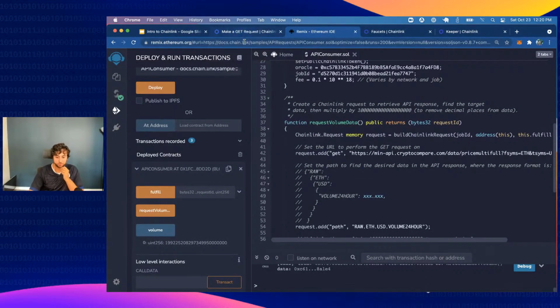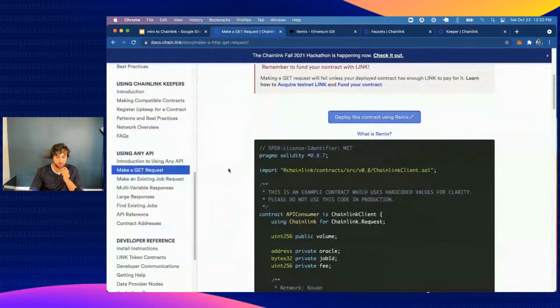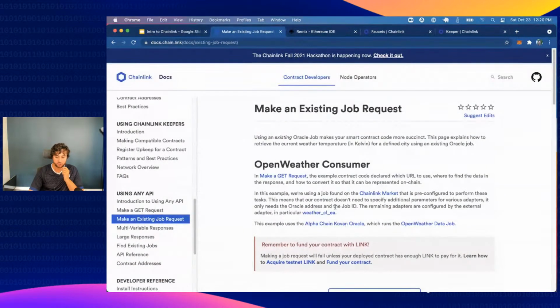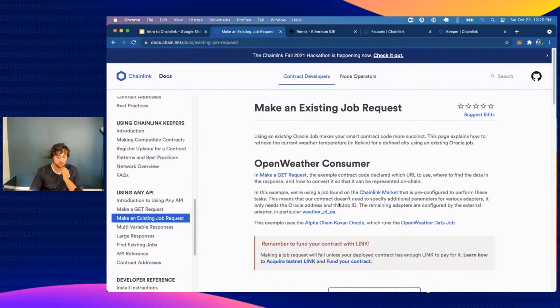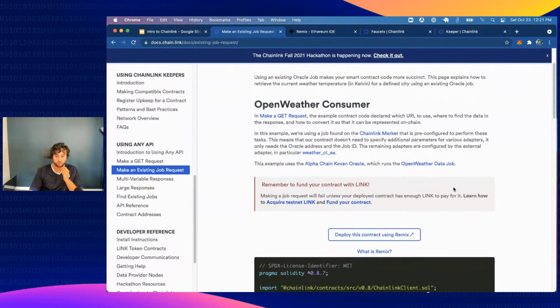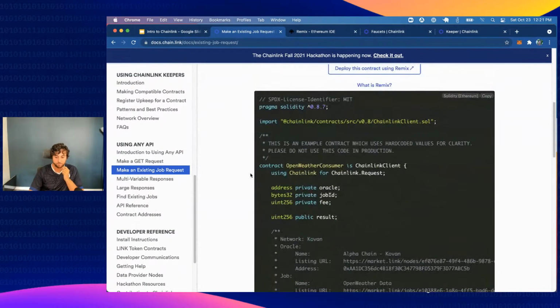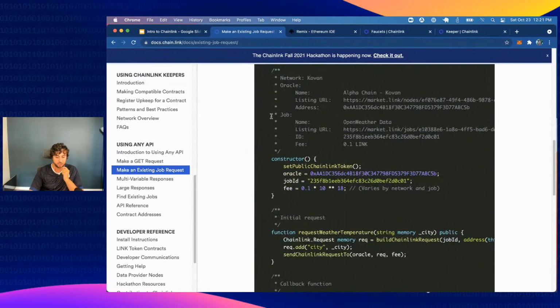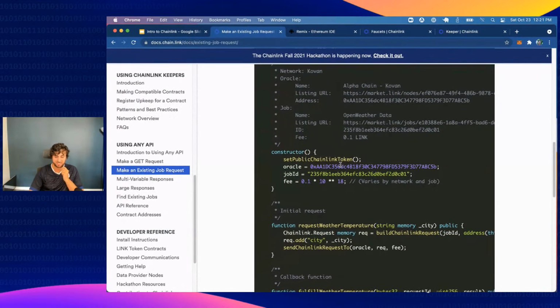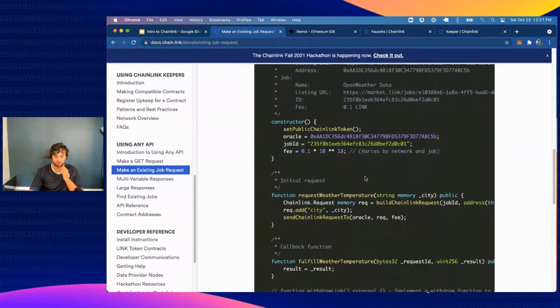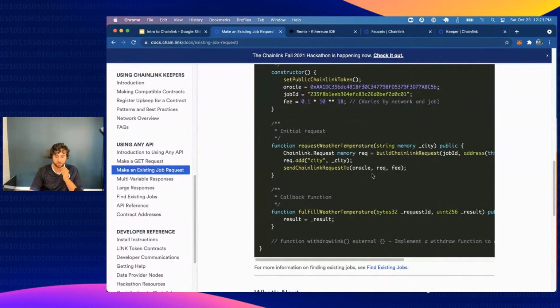So yeah, that's in the API. Again, there are some jobs that are very specific, like maybe you want to get weather data from the Open Weather consumer. This already helps you get set up, and it's basically a lot of the same steps: putting in the Oracle job ID and requesting the weather temperature.